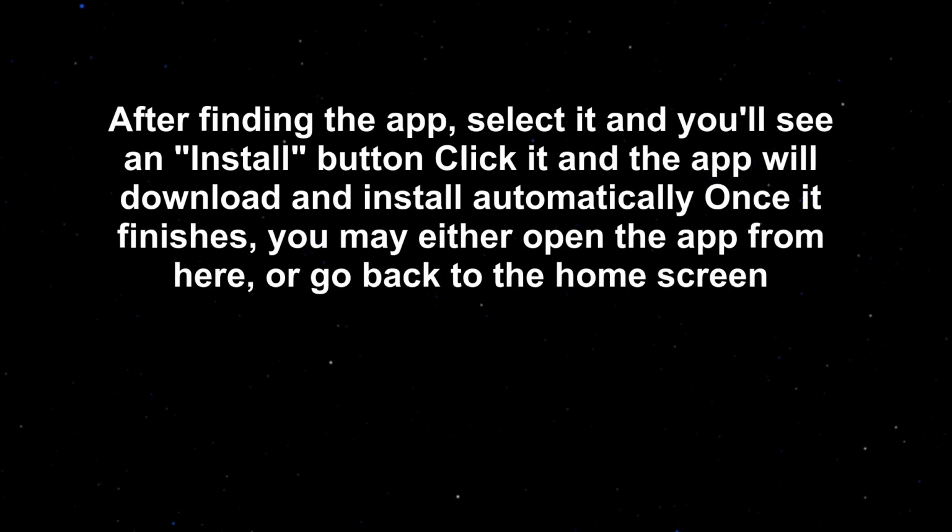After finding the app, select it and you'll see an install button. Click it and the app will download and install automatically. Once it finishes, you may either open the app from here or go back to the home screen.